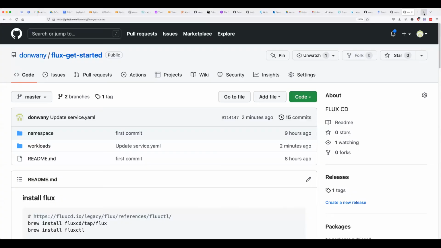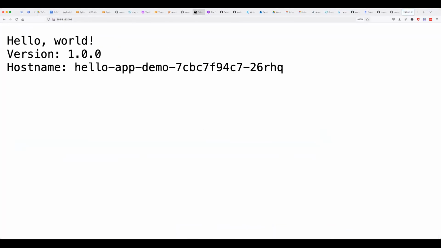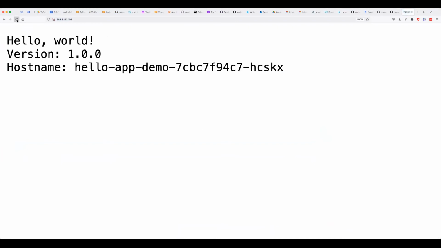So I'm going to create a new tab and then paste in the IP address. So as you can see, the version is 1.0.0. And let me refresh this. You see that it switched traffic to a new pod. You see, it again switched traffic to a new pod.